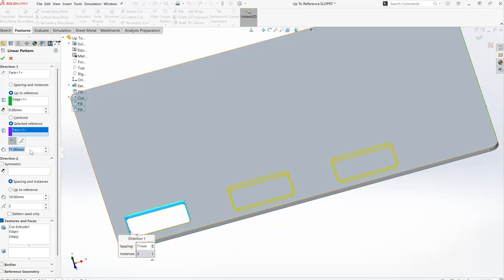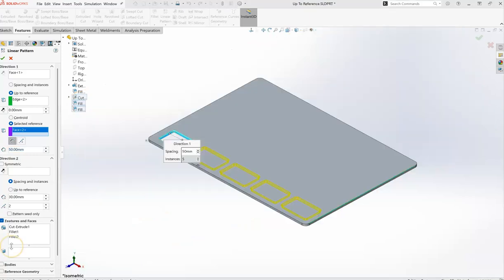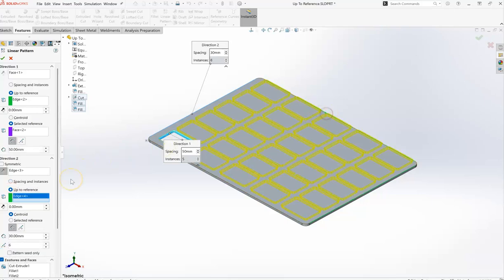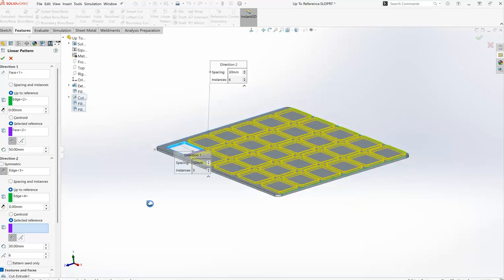Okay, let's just change this to 50. We've got 5 across there now, and then if we wanted to, we could make that go in 2 directions. We could pick a direction here, and this time we'll just use this line. And if we want to do upto reference again, we can select this line, and we'll change our selected reference.